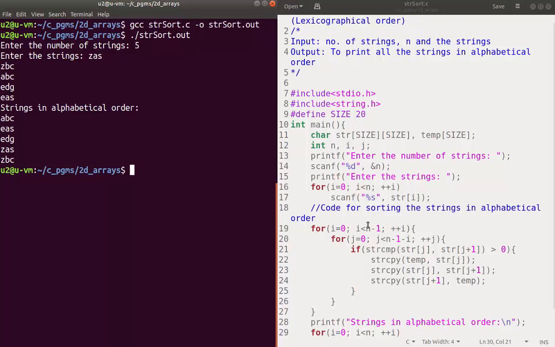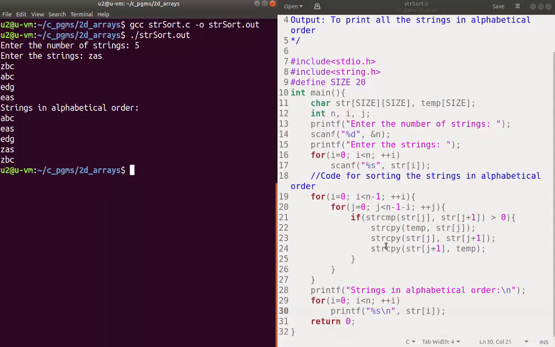Now in this program we have used the built-in functions strcpy and strcmp, but in some scenarios they will ask you to write the program without using any built-in functions. In that case you have to write your own code for implementing strcmp and strcpy.